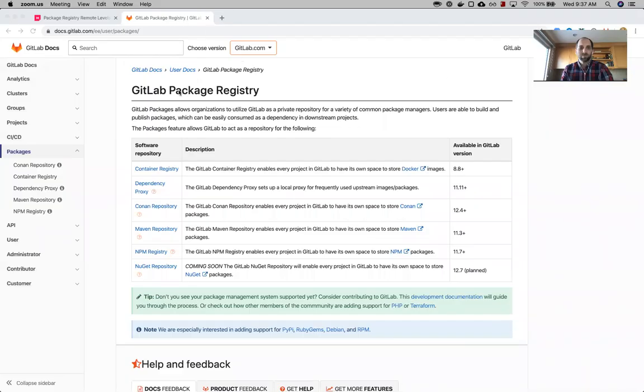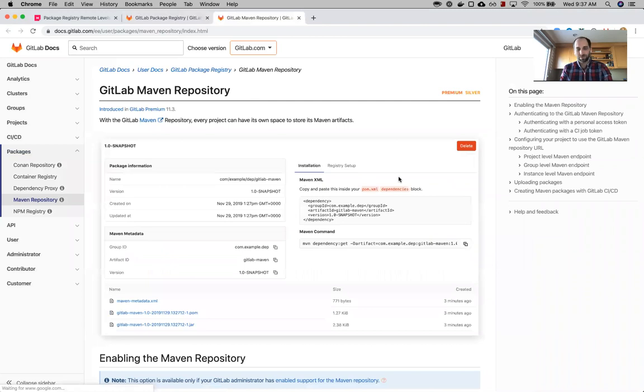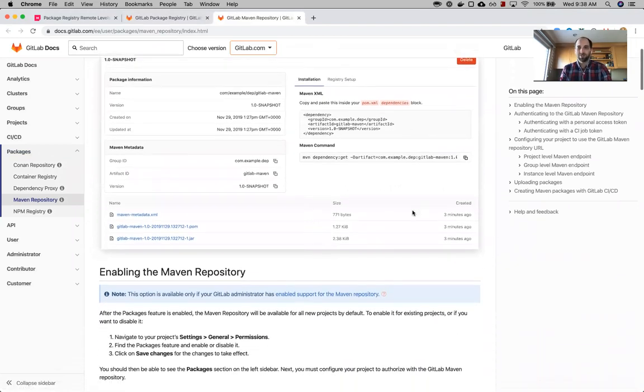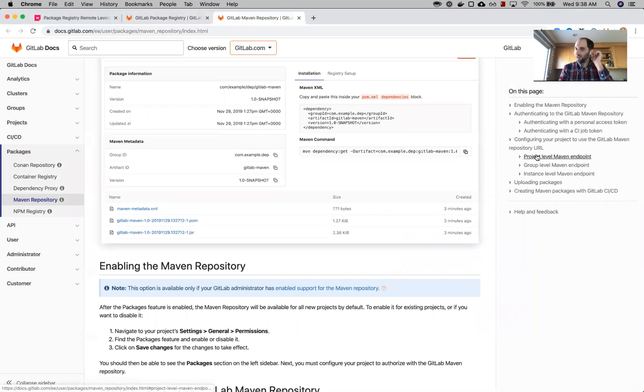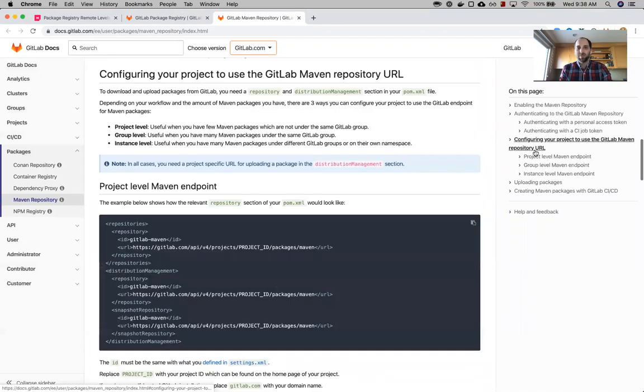So let's go ahead and take a look at the docs here. Right now, we have Conan, Maven, and NPM, three package registries or three repositories that are available on the GitLab registry. Let's take a look at Maven, because I think it's the one that currently has the most options. If you've worked with the Maven package registry, you've seen that we have project, group, and instance level endpoints. And so what does that mean?